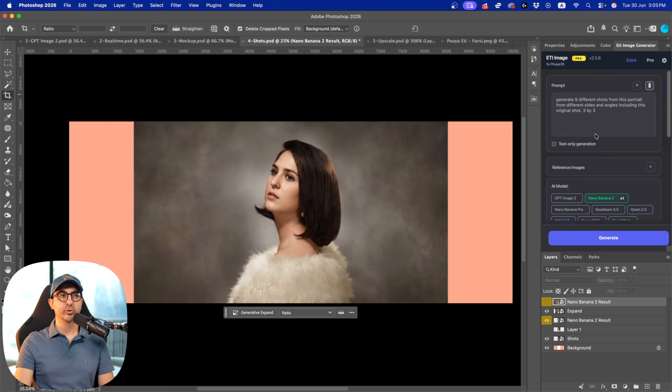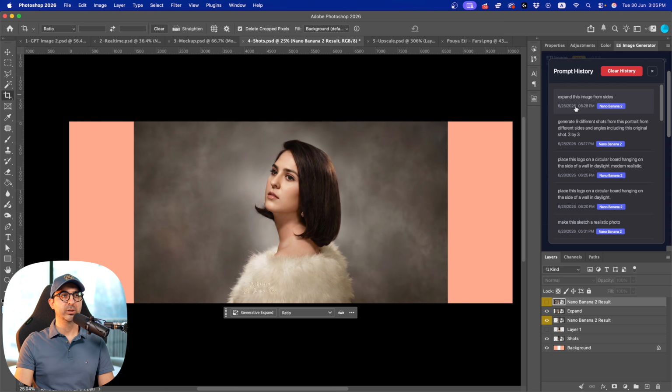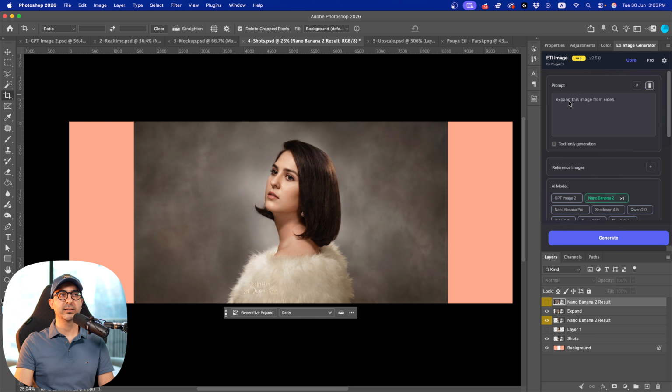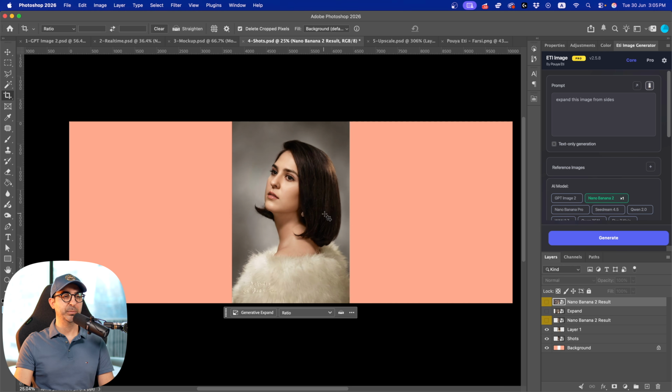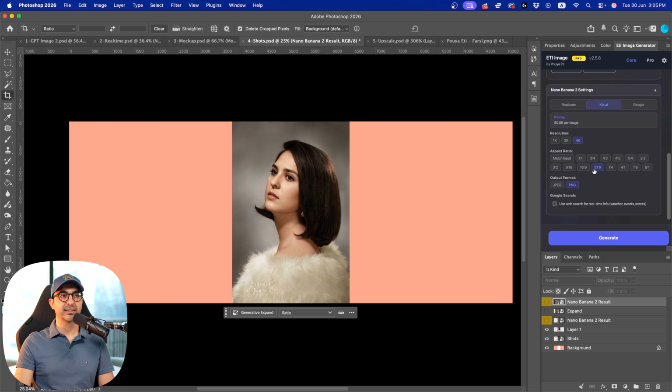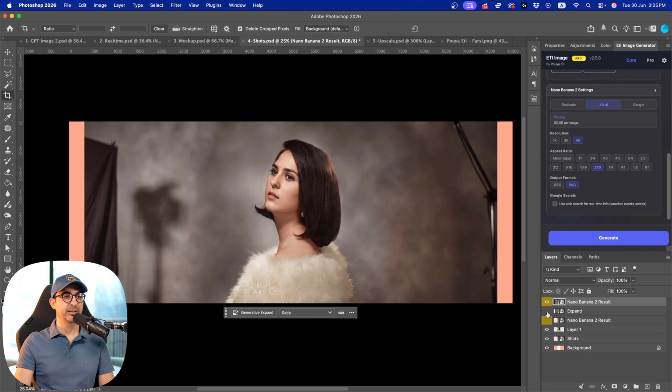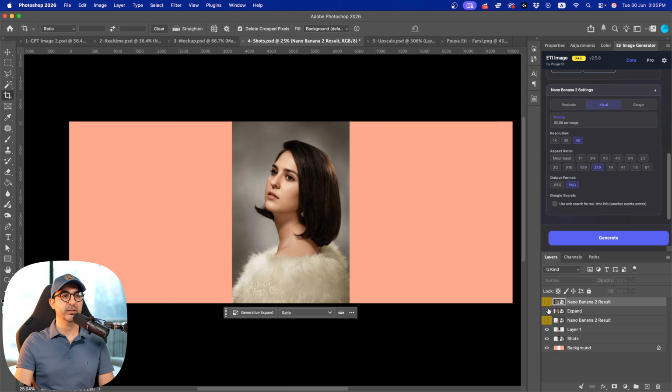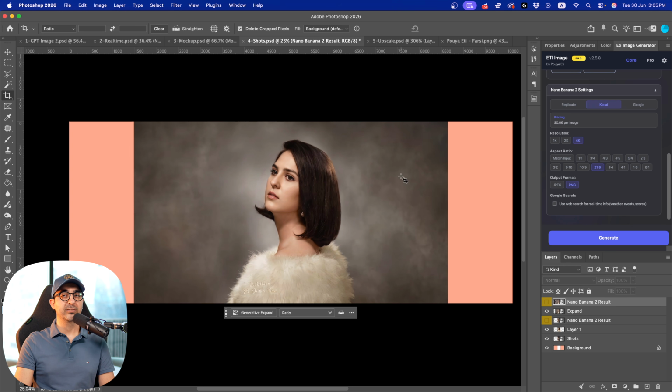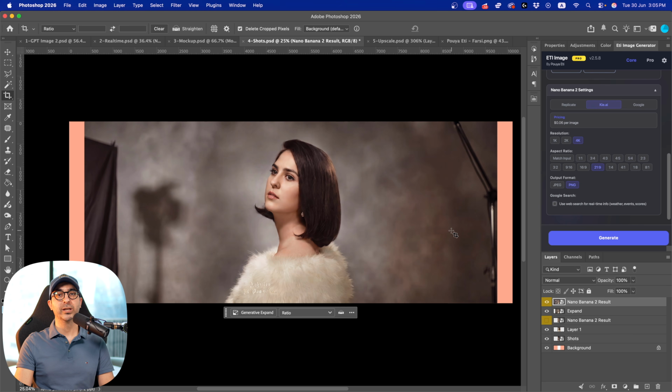21:9. And I tried the same thing with Nano Banana with this prompt: expand this image from sides. And I provided this image. And I also selected the aspect ratio that I wanted, 21:9. And it gave me this result. If we want to compare the results together, even though we selected 21:9, Higgsfield gave us the wrong aspect ratio, but both could expand the image clearly.